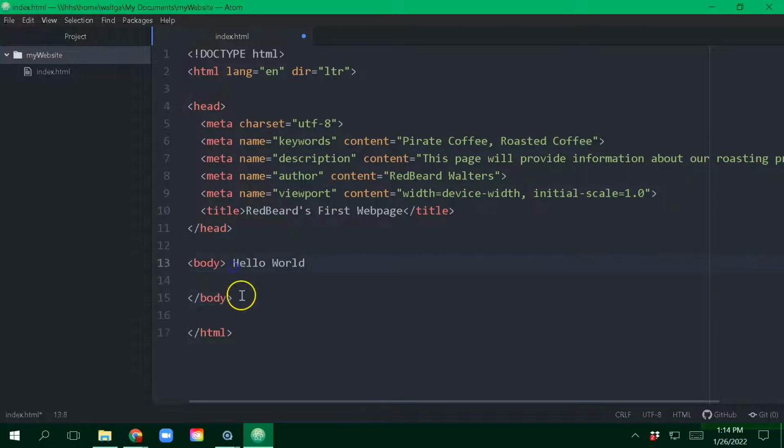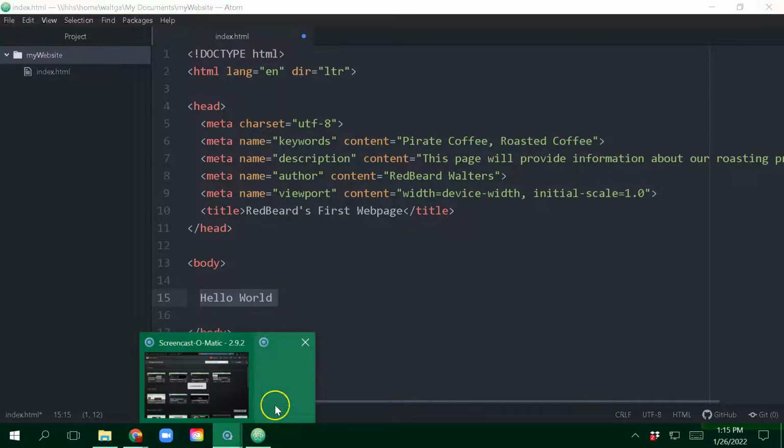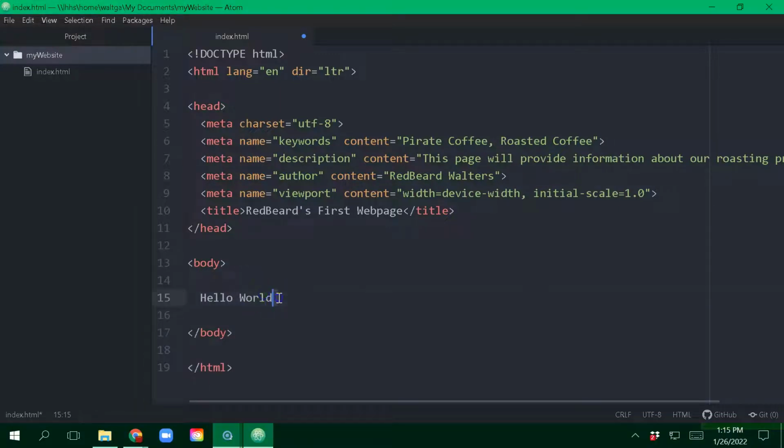Now normally we don't ever write code that isn't like this, because this is not real code. We want to make sure that we are always using elements.